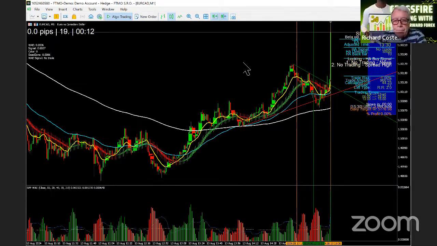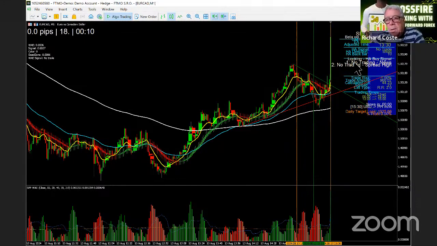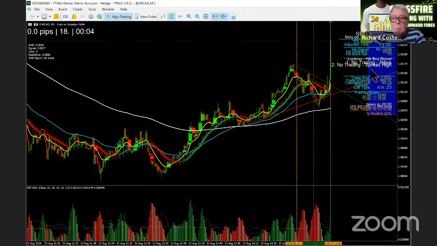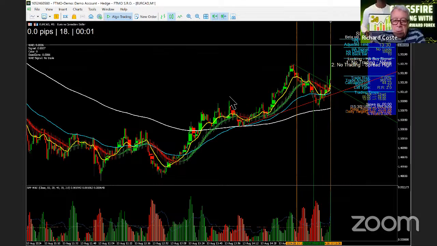The other thing that you can see there, it says no trading because of news and no trading because spread is high. So we'll look through my settings.